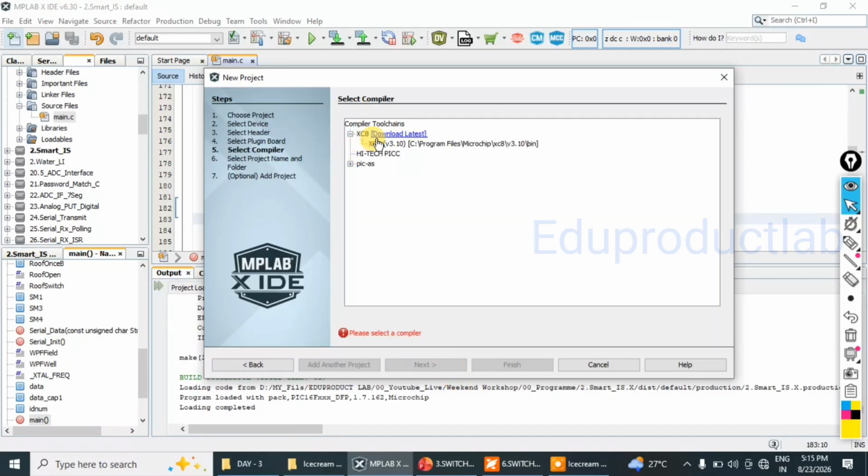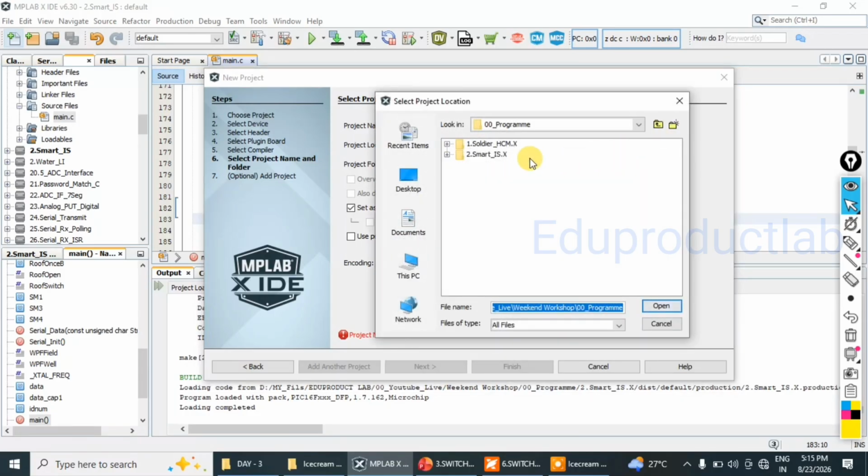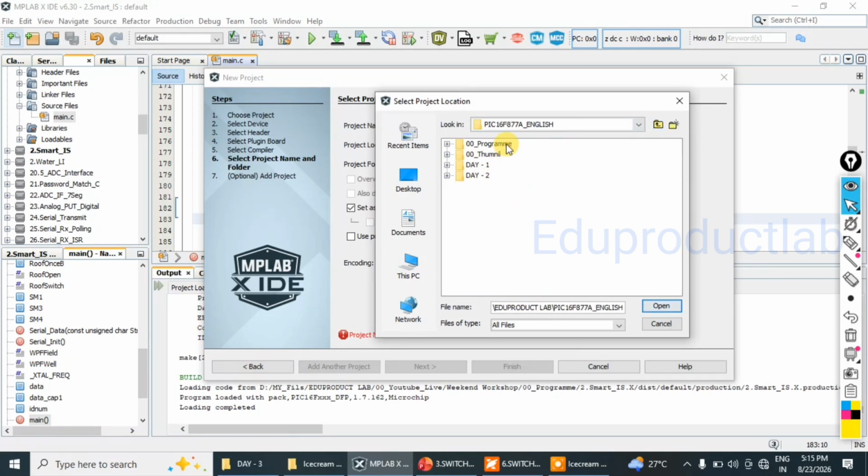Here you can select the XC8 compiler. Click Next again. Then you can set the project name. First select the project location: browse, then go back to the EDU product lab, PIC16F877A English, then program folder. Inside are the LED on and LED blink projects from the previous section.